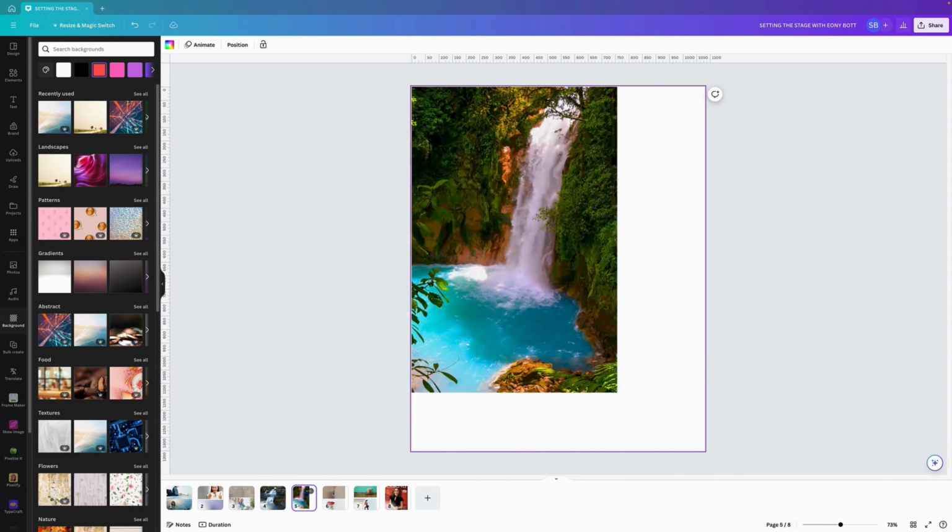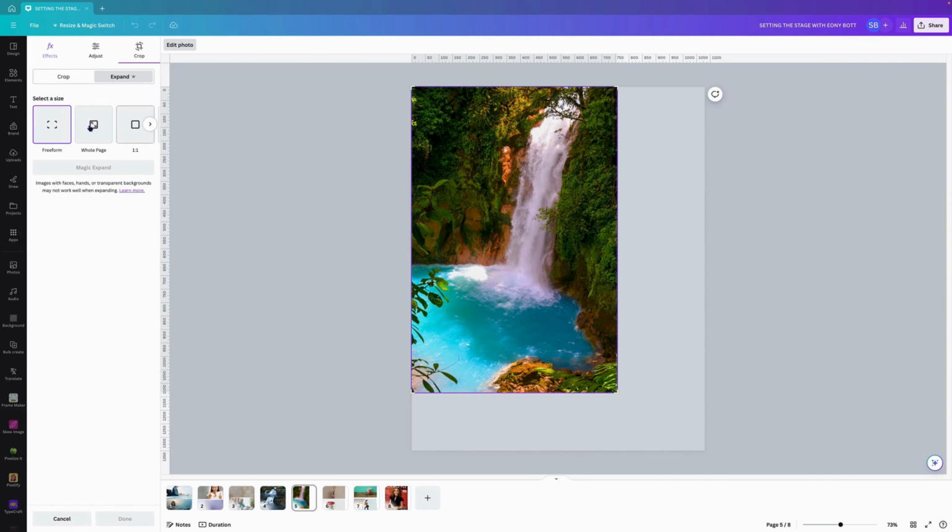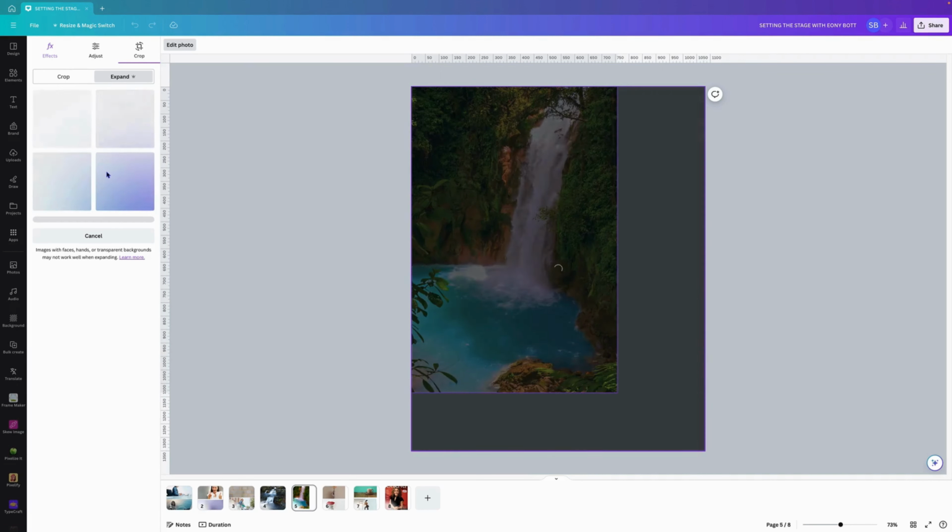Okay, and again for this one, just click on the image, go to edit photo, go to Magic Expand, and again I'll leave it on freeform. So again, if it doesn't show the purple there, just click on one of the others and back to freeform. Go Magic Expand, and it will go through its thinking process. Again, give you 4 options.